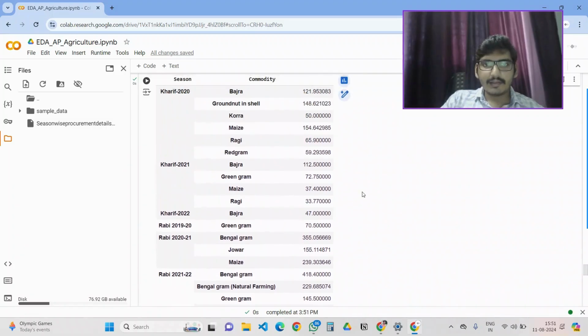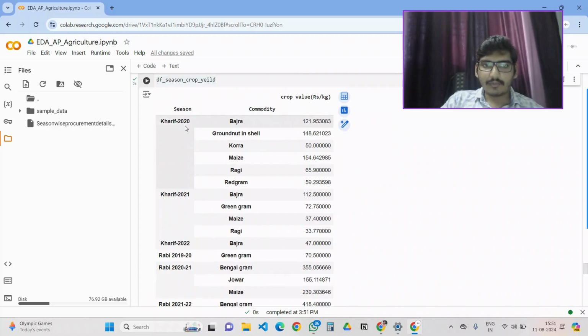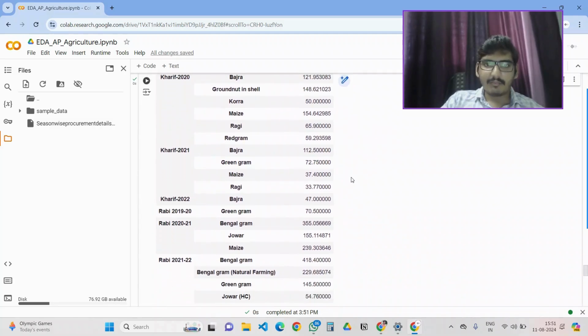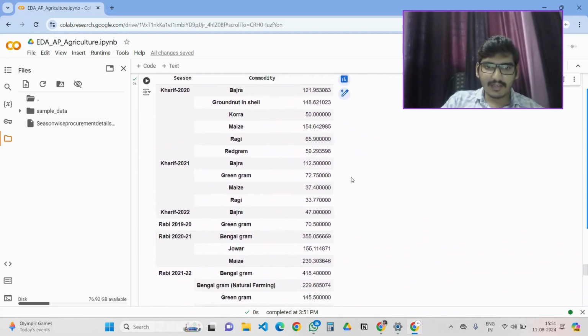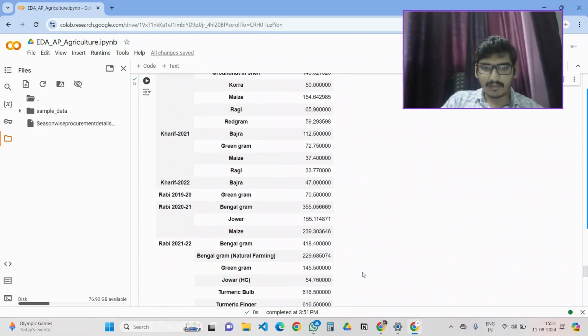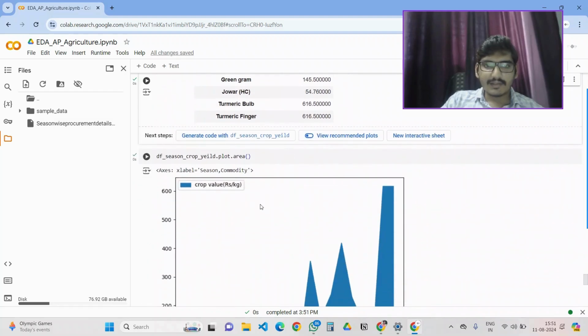Here you can see Kharif 2020. These are the seasons and these are the commodities. These are the crop values respectively. Bajra is often the top in the Kharif season, and at a different time, green gram in 2019 to 20. After that, Bengal gram is the top. Now you can see that I'm using the area plot here.